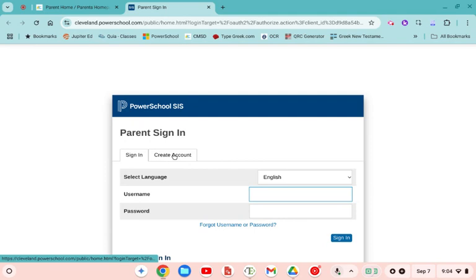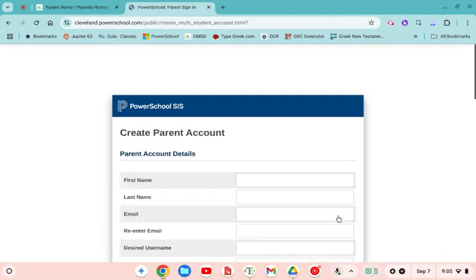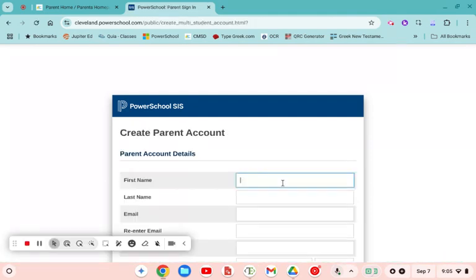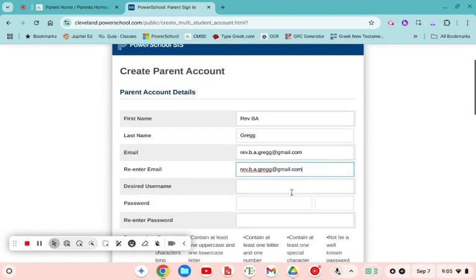So I'm going to create an account. My first name is Rev B.A. Greg. And I'm going to put in my email, rev.b.a.greg@gmail.com, because that goes to my phone. Desired username, rev.b.a.greg. Password, I don't know what my password will be.